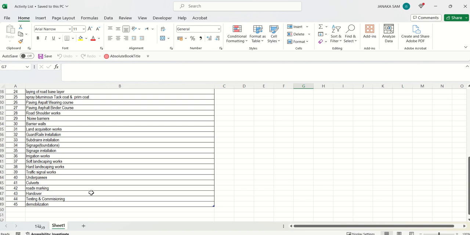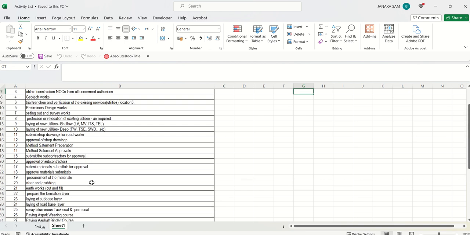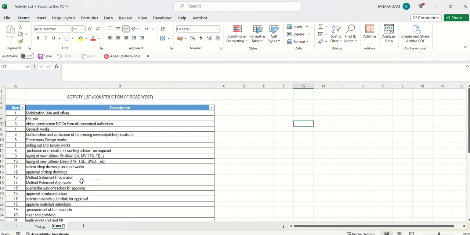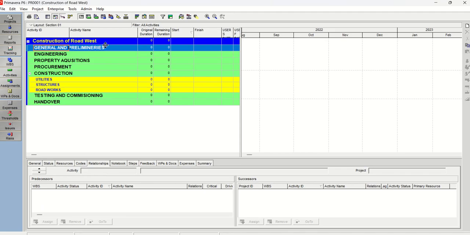So this is kind of high level activities that I have created. So what we are going to do here, we are going to import that activity list into this WPS structure that we created. All right, so how to do that?